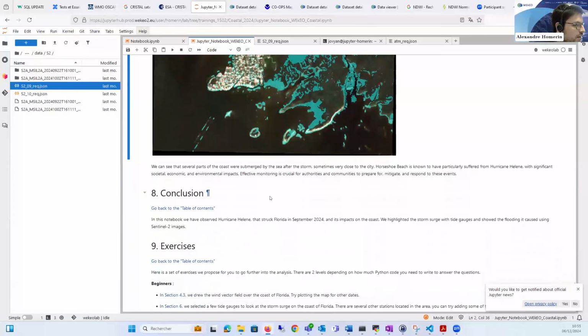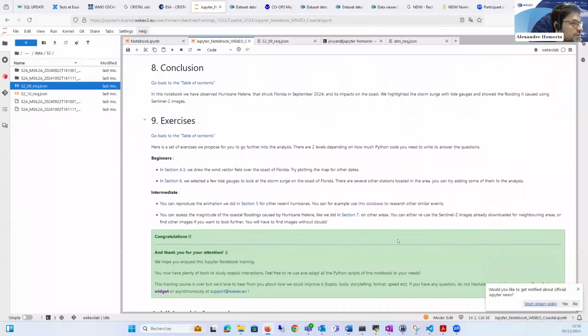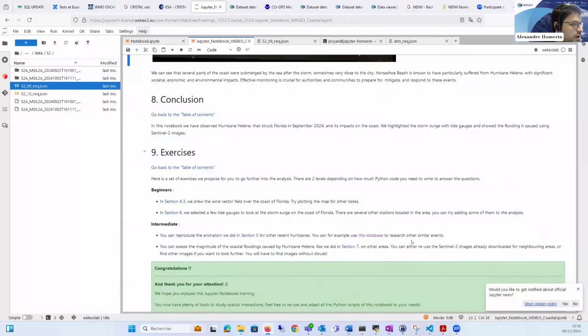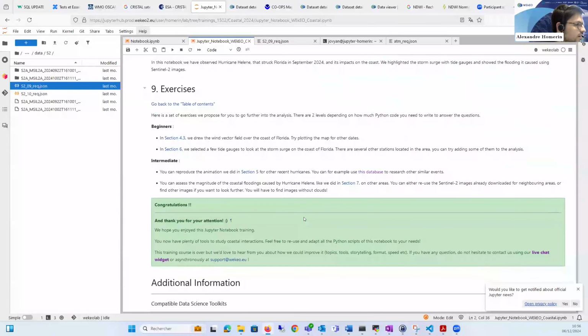So I'm reaching the end of this presentation. If you do this exercise by yourself, you will see that you have a few more exercises that you can do to go further in this analysis. You can try to perform the same thing on other areas, study other hurricanes, etc. So you can use these tools to do this.